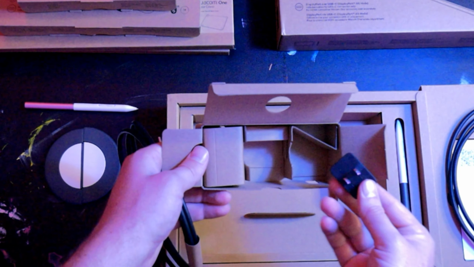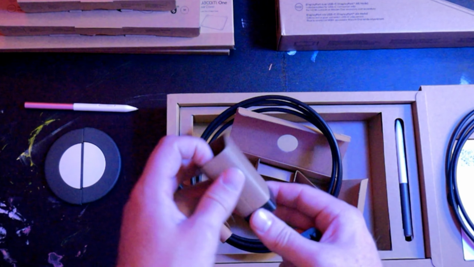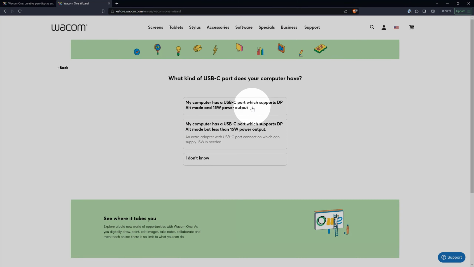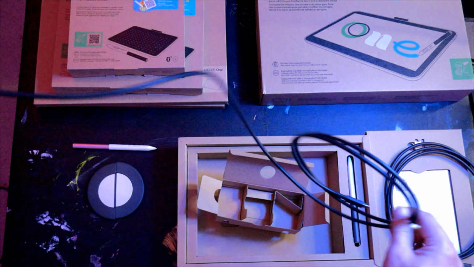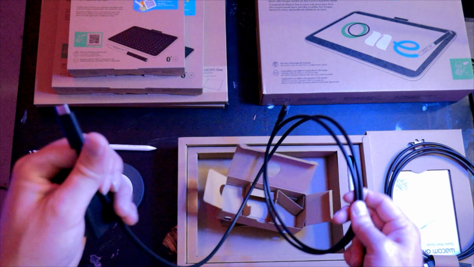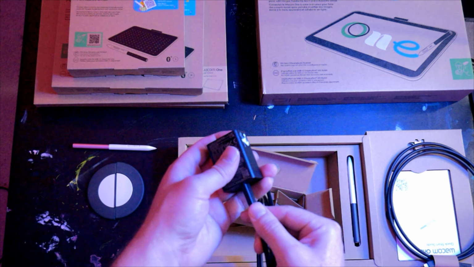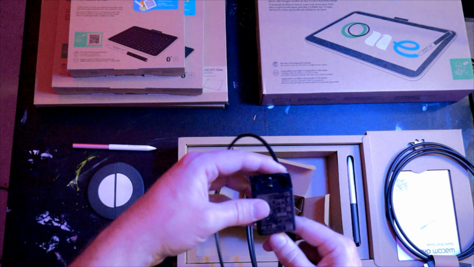If we look in here, then we have a little power adapter. And when you're ordering this online, you can choose which cable you want. That way you don't get a bunch of extra cables that you don't need. So I can take this cable, plug one end into my tablet, which supports USB-C. This other end goes into the adapter here.